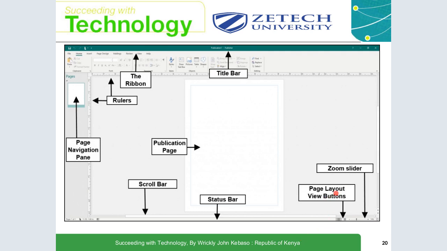Then we have the page layout view pattern. For your information, this particular window was taken when we were in normal view. Normally, when you are designing your publication, you are in what you call normal view. But there comes a time you want to print your work, then you must go to what we call print view. So when you click on this particular area, it will give you different types of views that you can use. As we continue learning, you'll be able to see how we can view our layout.